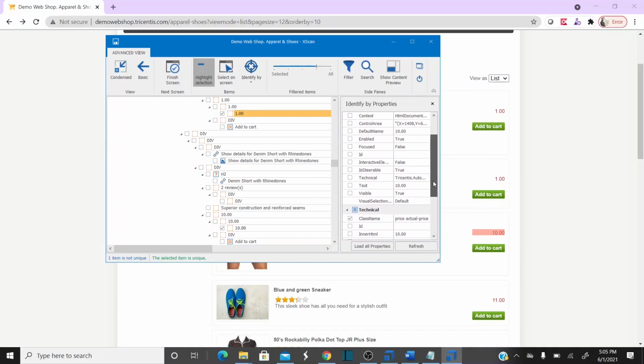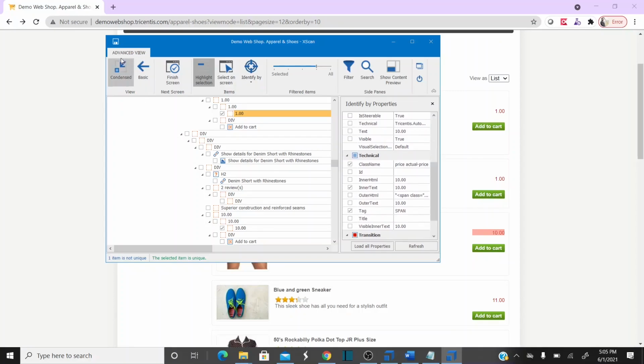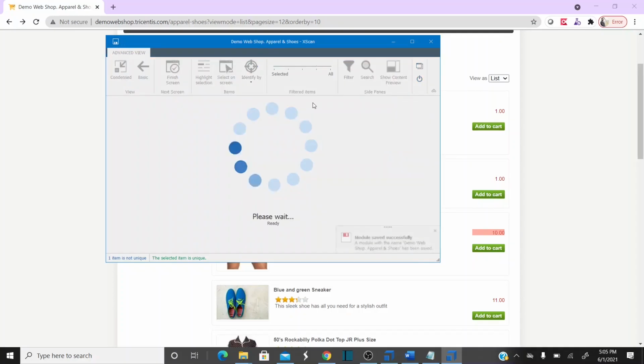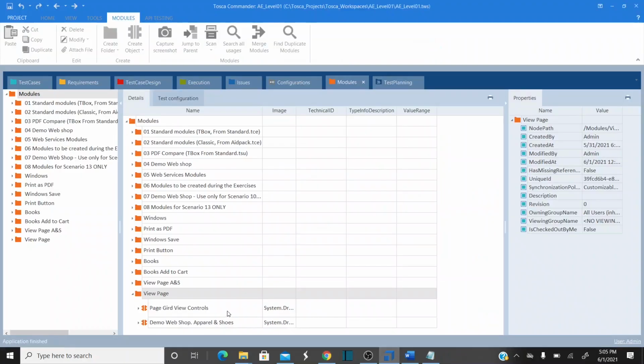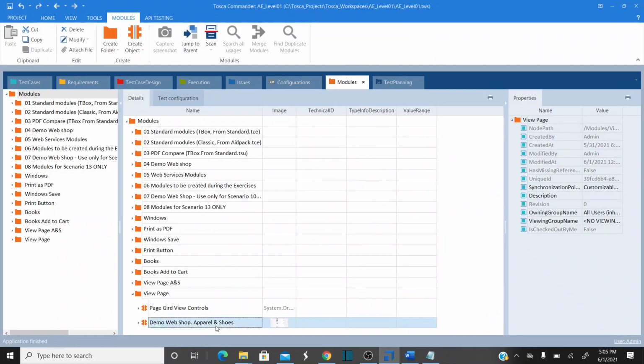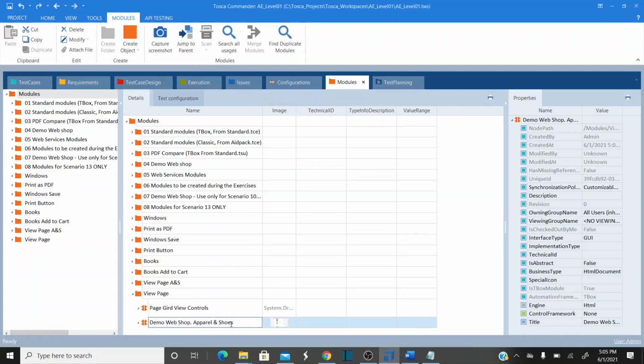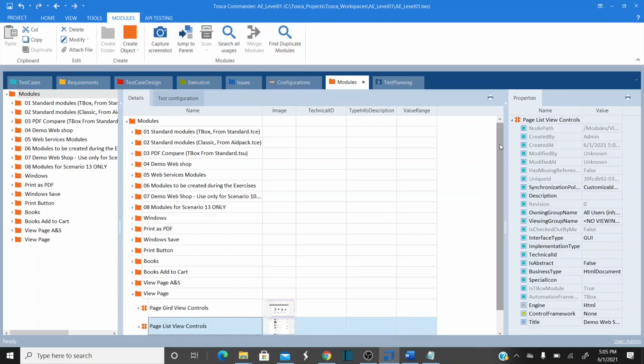Okay, let's save this class name inner text. Okay, that's fine, and save it. So once you save this, close this window, go back to your, so let me just rename this module as page list view controls. Okay, so these are all the controls that are available in list view. Okay, I'm just separating it.